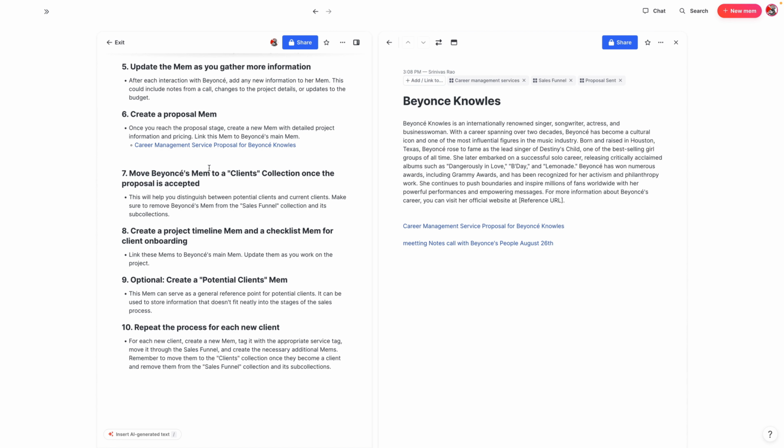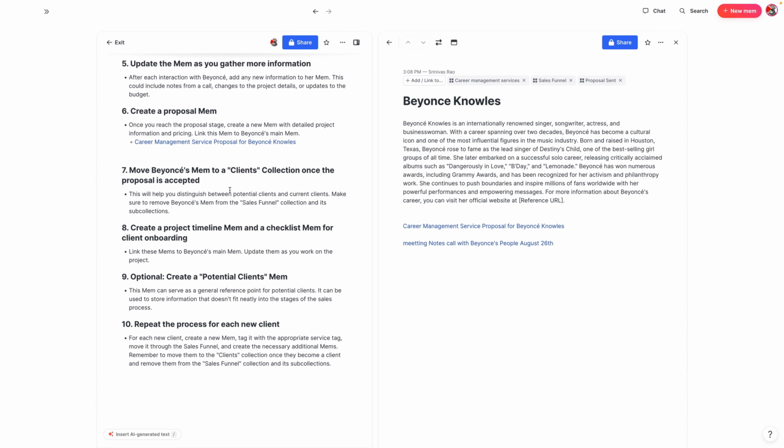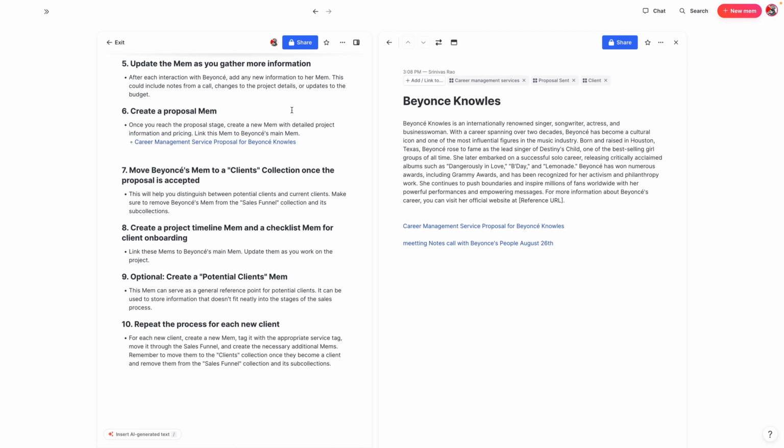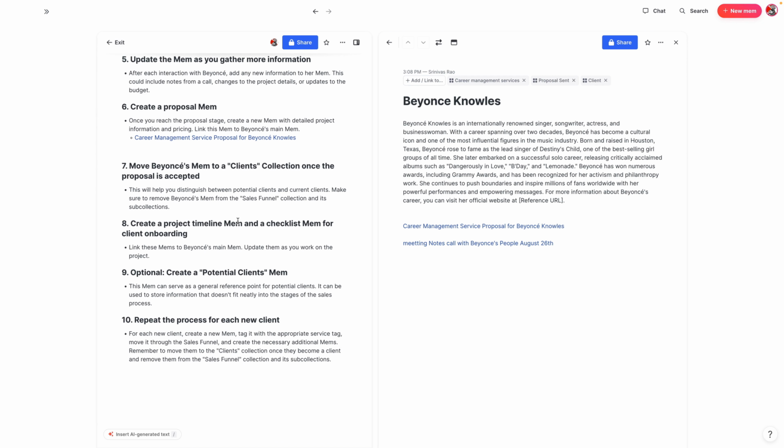What we're going to do at that point then is move her from our sales funnel collection into another collection. And we're going to call that existing clients or clients. So I'm going to go ahead and create another collection here and remove her from the sales funnel. And I'm going to call her a client. And I already have a client collection here. So I'm going to go ahead and just add Beyonce to the client collection.